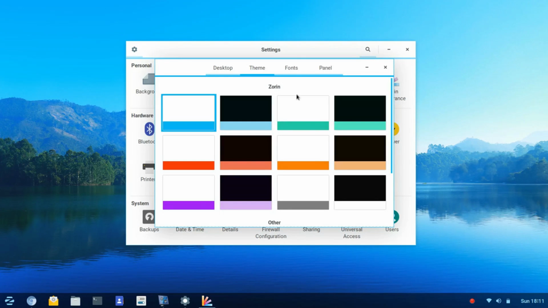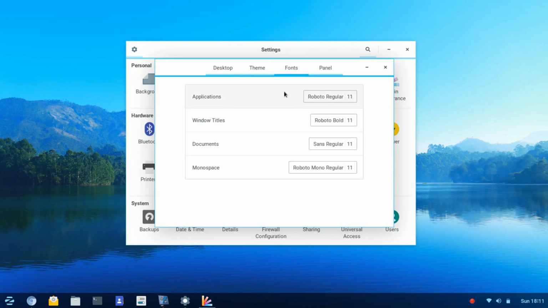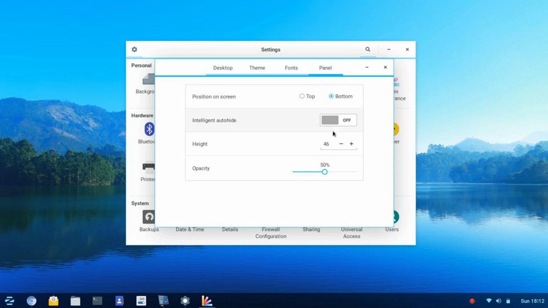All right, so the next panel we have here is fonts. So this would allow you to go in and change your fonts for application, windows, titles, things like that. And last but not least, we've got panel, which is controlling this bottom panel. You could move that from the bottom to the top. You could turn on or off intelligent auto hide, where the panel would move out of the way and disappear. You could change the height and then the transparency here. And I think by default this was set at 50.